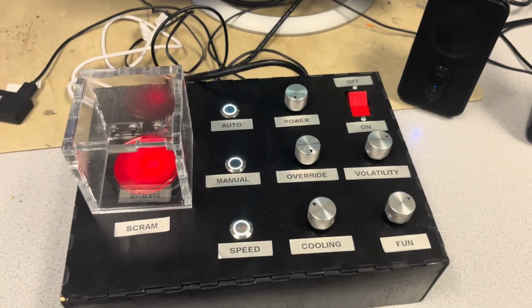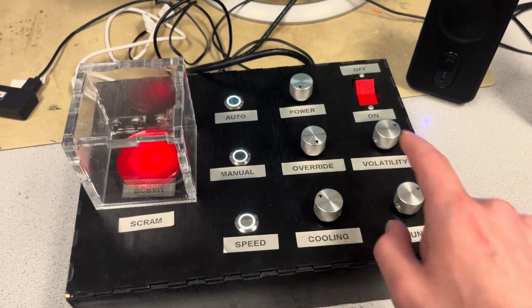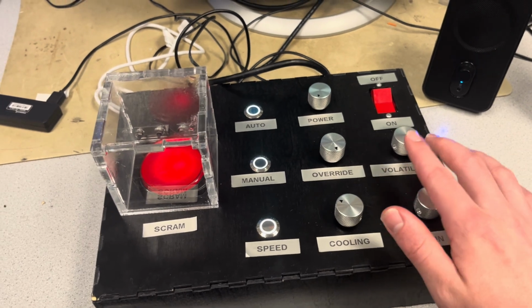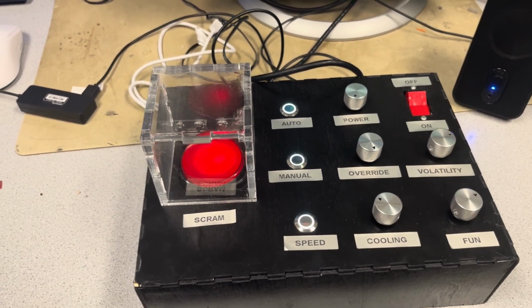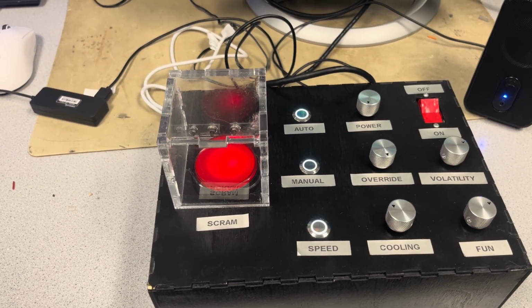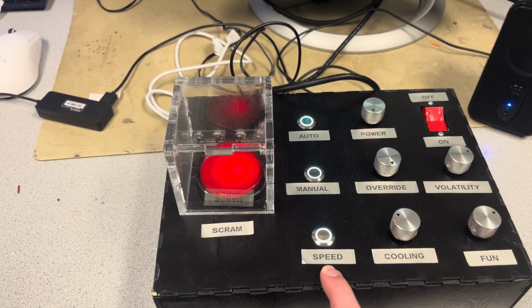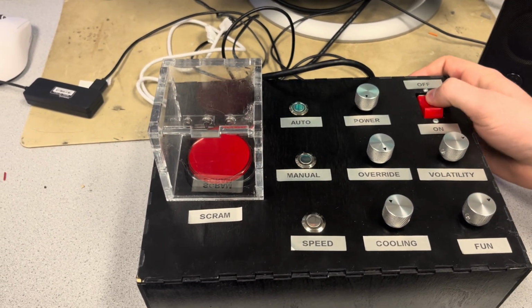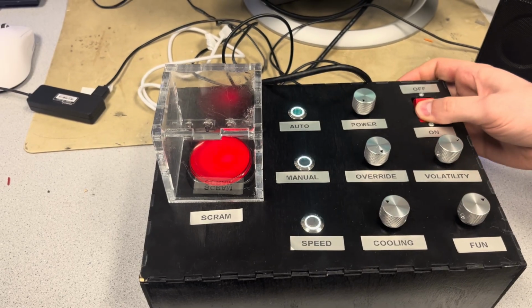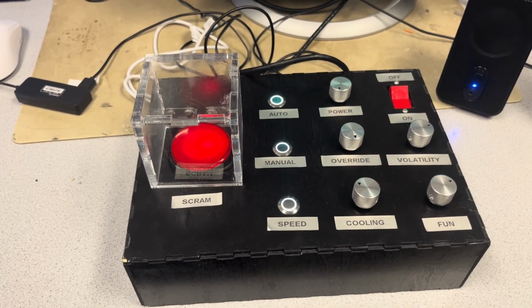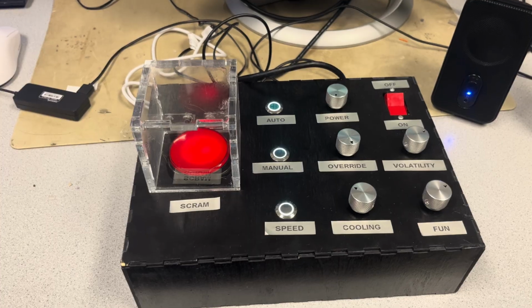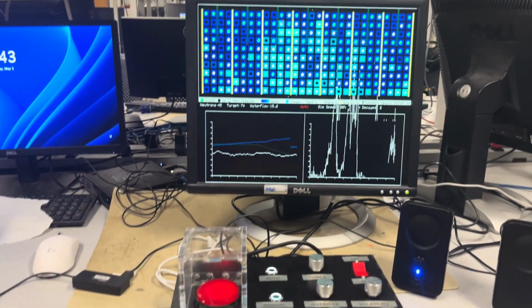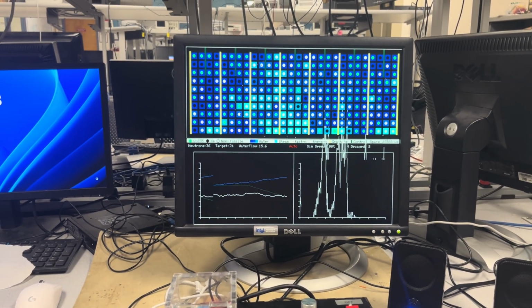Your control board is really nice as well. You've got 1, 2, 3, 4, 5 rotary encoders, 4 buttons, and a nice big switch here. Very tactile, very clunky. Really impressive. Thank you.